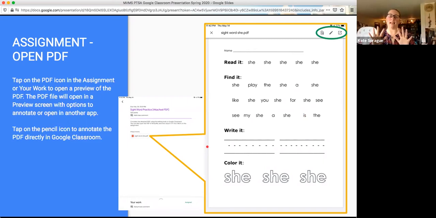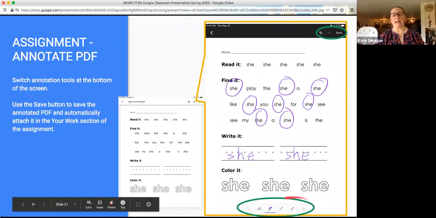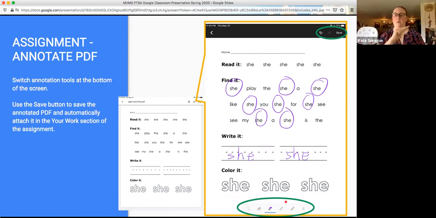So now I'm looking at the PDF and it's opened in my screen, and in the upper right-hand corner, you should see the pencil icon, and that will allow me to annotate the PDF directly in Google Classroom. So if I tap that pencil icon, it's going to open the PDF with these editing tools at the bottom. If for some reason you're not seeing the whole screen, maybe because your Zoom toolbar is there, you can actually click and drag your Zoom toolbar to another location on your screen if you're not seeing all the items along the bottom of my screen.